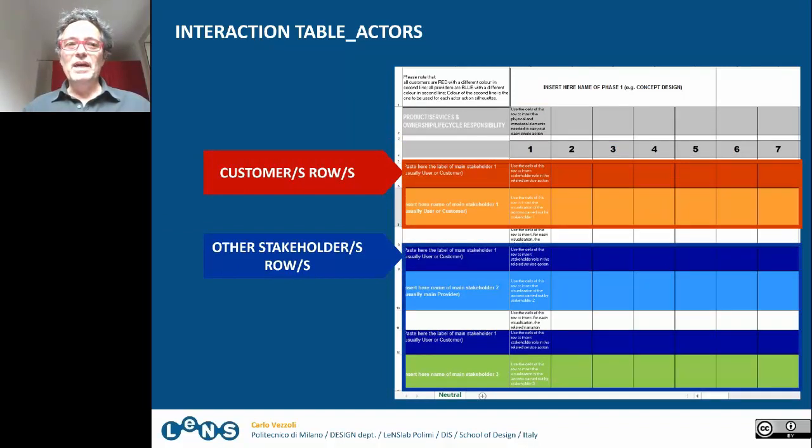So as we said, we have a customer arrow and the other stakeholder arrow with the blue line, as we said before, on the upper part, and then a different color code. In this case, you can see a light blue and a green that identify the color of the single stakeholder.